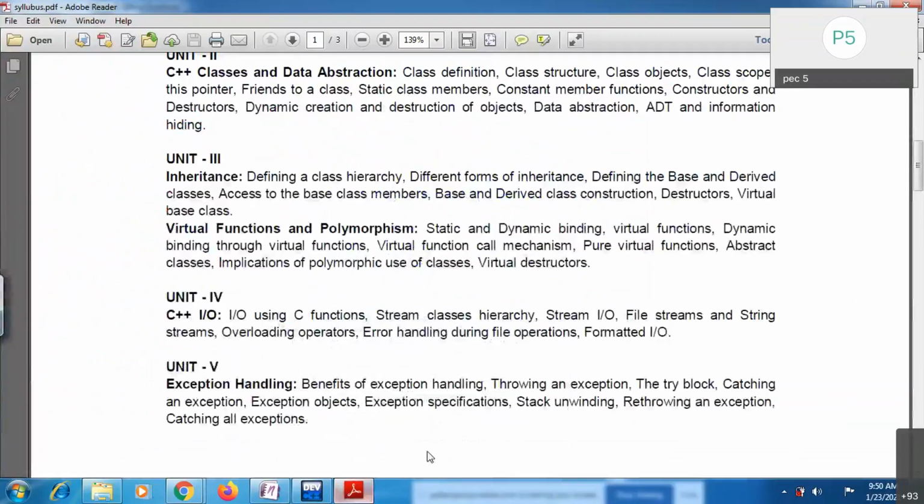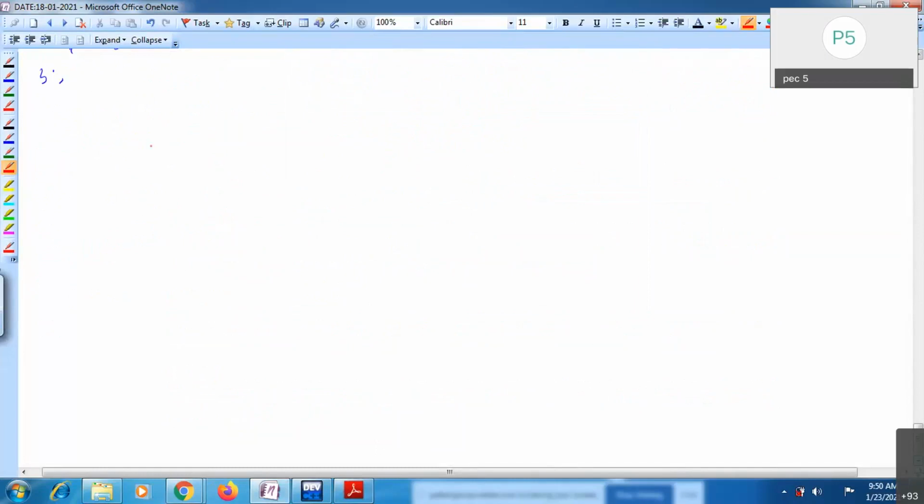Yes, sir. See, extra in inheritance, we have one topic, that is base and derived class construction and destructors. How these constructors and destructors are going to be called inside derived class and base class. As of now, if I consider any inheritance program, single inheritance, multiple inheritance, anything, here I'm just considering one single inheritance.